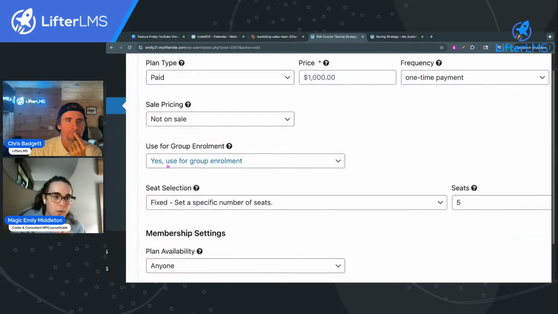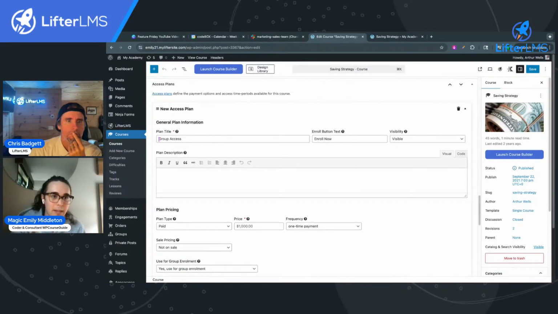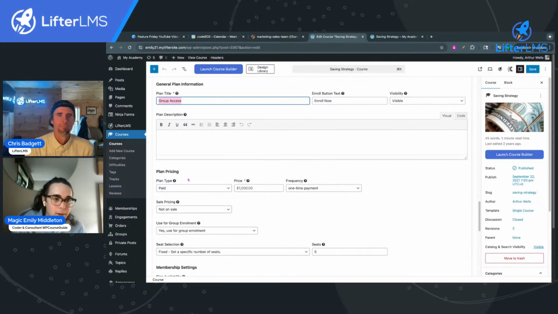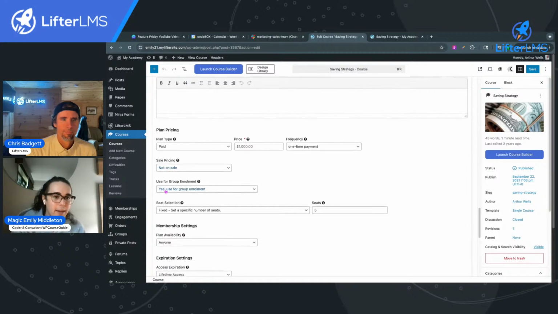Use for group enrollment is going to be a key part of the access plan. We can give it a title, group access, give it an enroll button just like we normally would. This is a paid access plan. We can set a price for it, and then we want to say that it is used for group enrollment. So yes, used for group enrollment. That's all you have to do to configure one of these plans, but let's see what it looks like.